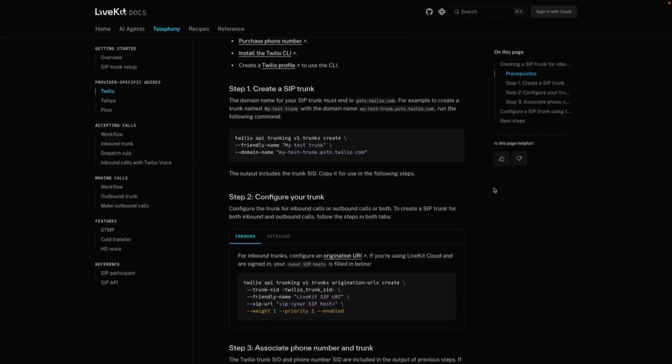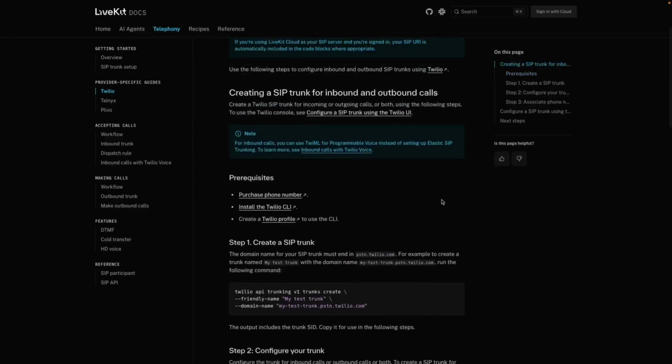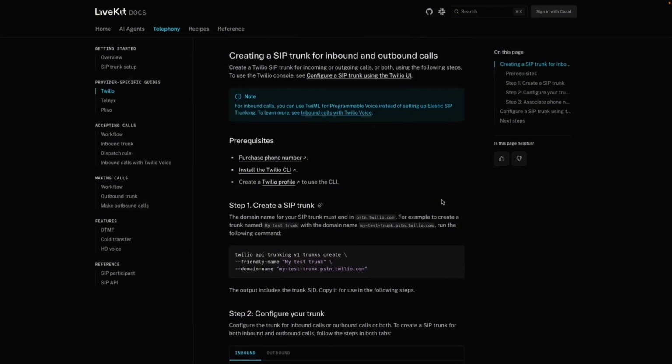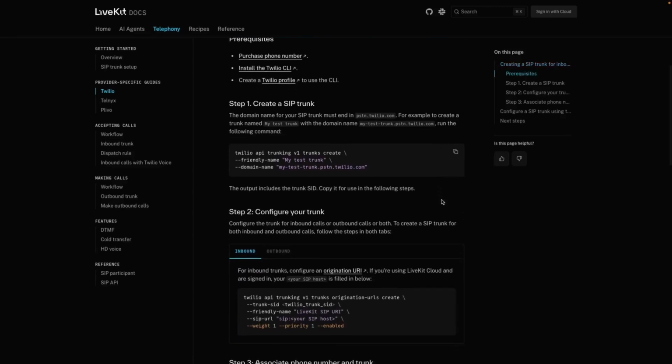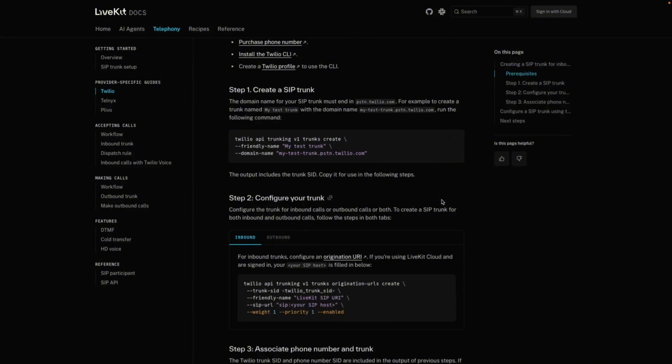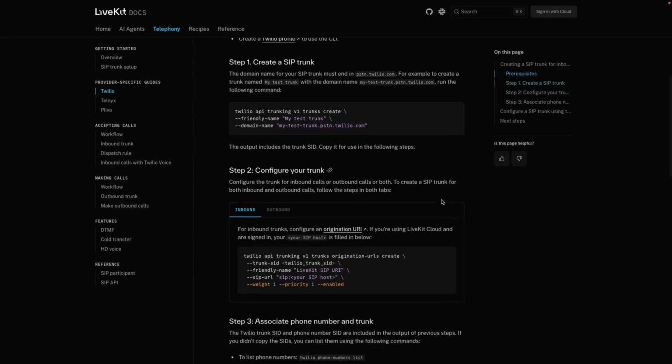Let's get started. Telephony agents. First, we need to create an SIP trunk. After we've created our SIP trunk, and that's going to happen within Twilio, we're going to have to configure our SIP trunk. Now, configuring the SIP trunk, essentially, you're setting up the origination URL, and this is going to determine what's happening during the inbound as well as outbound calls. So we'll need to create an SIP trunk for both inbound and outbound calls.